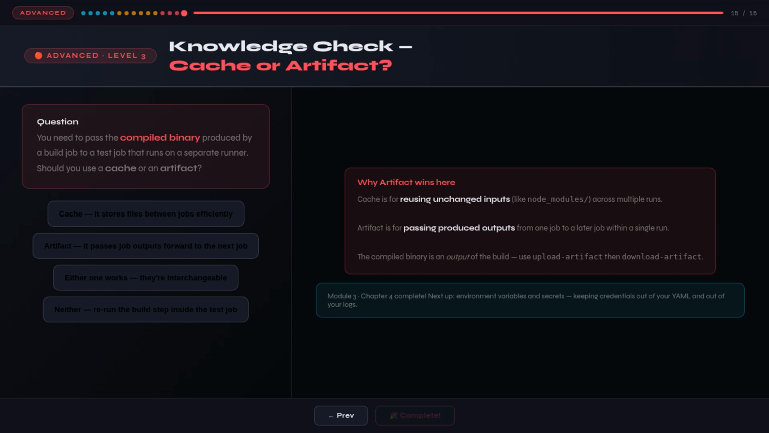Cache is for reusing unchanged inputs across multiple runs. You'd use cache to store your node_modules folder because those files are inputs to the build step and they rarely change. You install them once, cache them, and skip reinstalling on subsequent runs until your lock file changes. The compiled binary is the opposite: it's an output, not an input. It's produced by the build job and consumed by the test job within a single workflow run. That's exactly what artifacts are designed for.